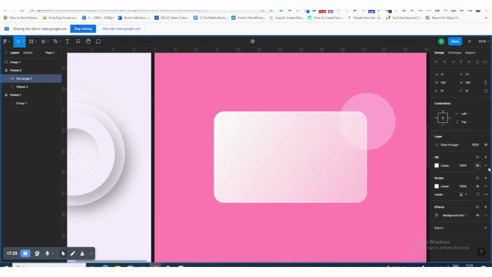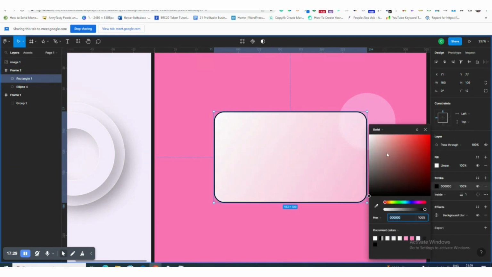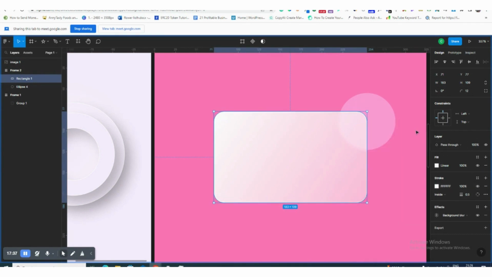But sometimes I just prefer to use the actual stroke, pure white. I feel like it's decent as well. 0.5 for the thickness, so it's not too obvious.